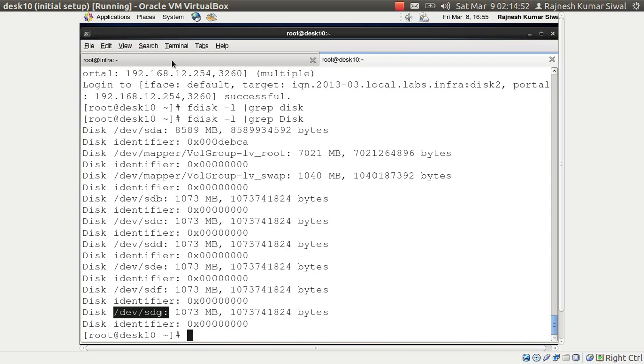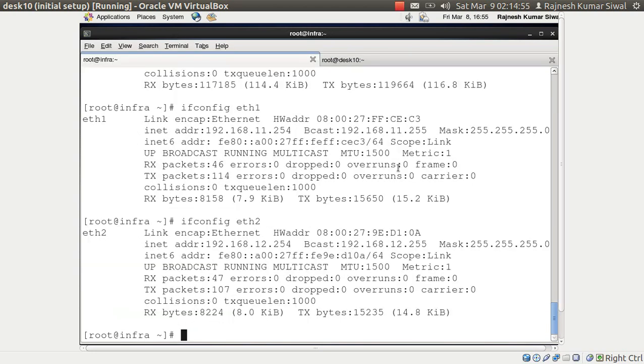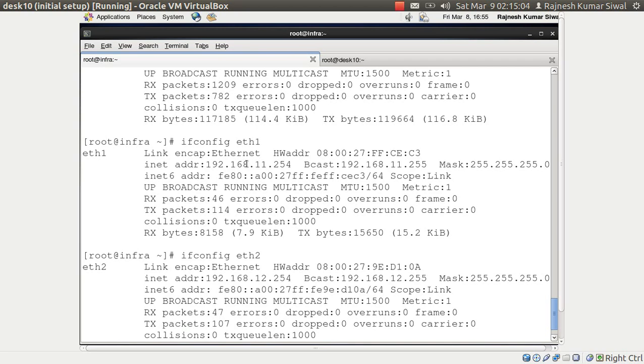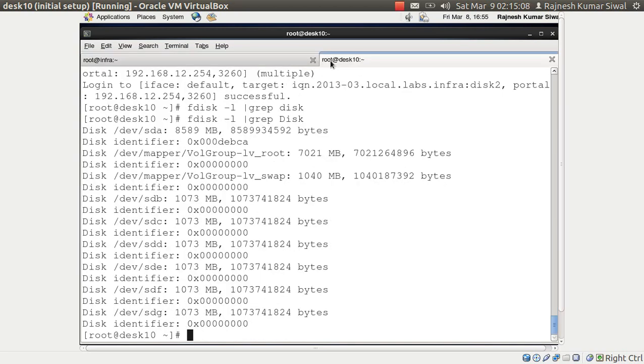Why 6 disks? Because you already have 2 targets present over here, and these 2 targets or 2 LUNs are exported through 3 networks: 10.254, 11.254 and 12.254. So actually there are 3 paths to the same disk 1 and disk 2. So here we can see all the 6 new disks.